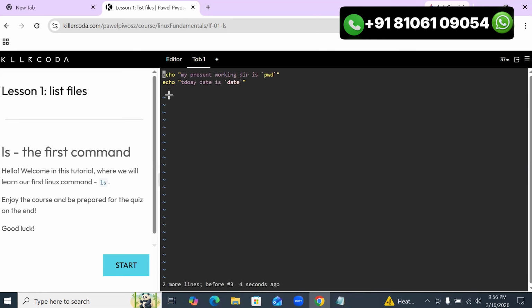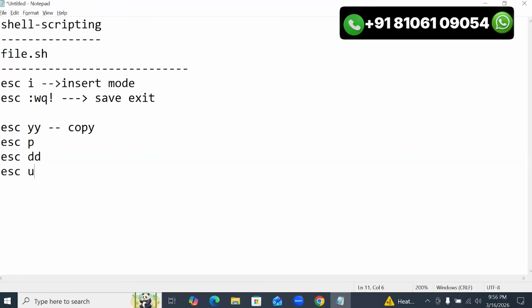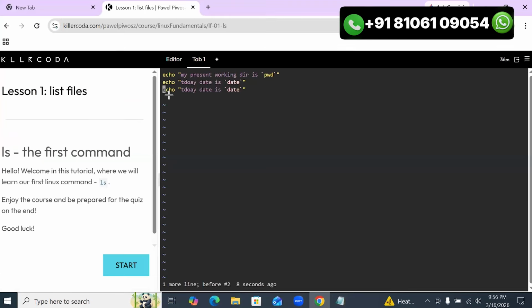If you want to undo, escape u. It will undo that. Escape dd means it will delete, and escape u means undo that. Suppose you want to quit without saving, you can say escape colon q exclamation mark. Without saving, it will exit. See, I updated 3 lines, right? If you look at it now, how many lines? Only 2 lines, because I didn't save that particular file.